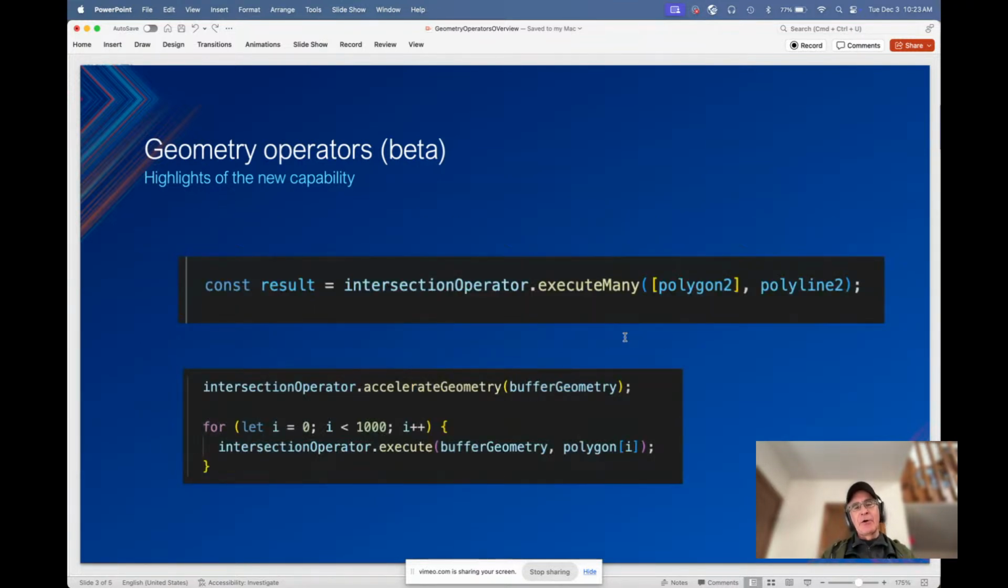So what does this look like in code? Just to give you an overview of what the new functionality looks like, you can run multiple operations using the execute many method, which is on all the operators, or do a single operation, which is execute. And here's an example on the bottom of accelerating a geometry. This is for spatial relation operators. And essentially what it is, if you want to run the operation multiple times against a single geometry, and in this case we have a buffer geometry, it will provide a performance benefit.